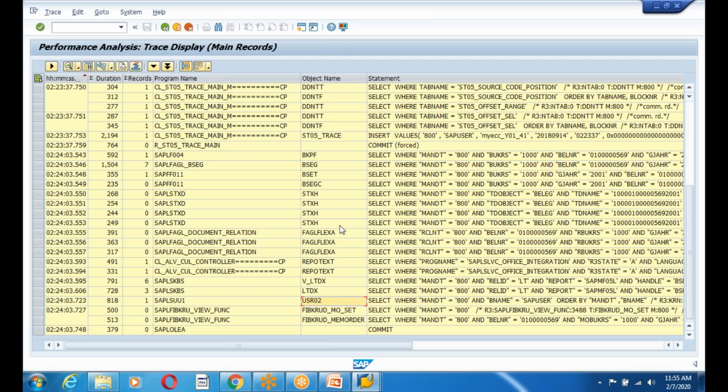So here I tracked it. Let's take an example. I don't know what FB03, which is posting, is, and I would like to see what database tables are used. See guys, whatever I told, BKPF, it is using in a BSEG, guys. See, go and BKPF this statement, and it also takes 592 microseconds, guys.